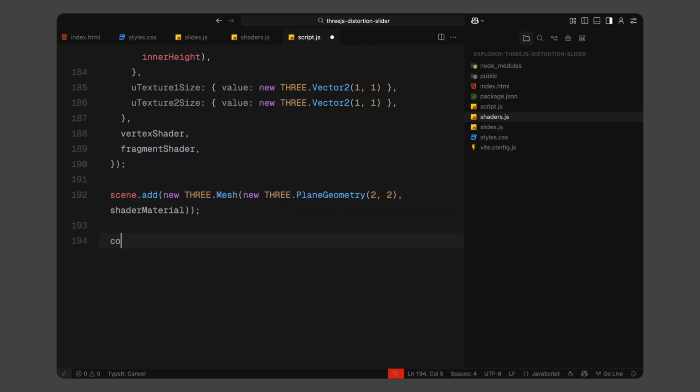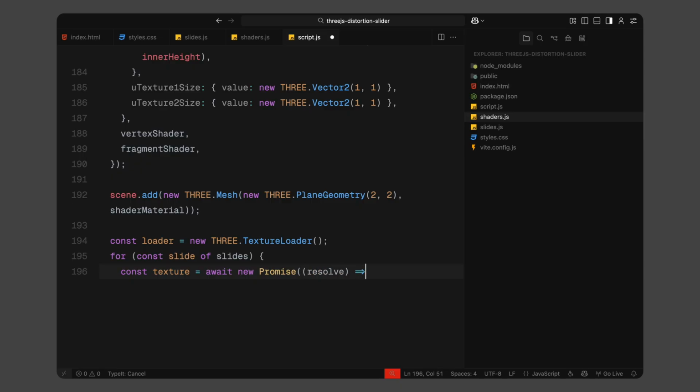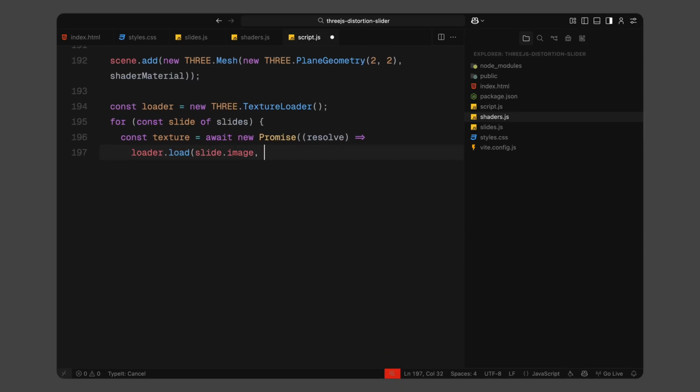Now let's load the textures. I am using texture loader to load all the slide images from our array. For each one, I am storing it in an array and also saving the original image dimensions so we can pass them to the shader later.